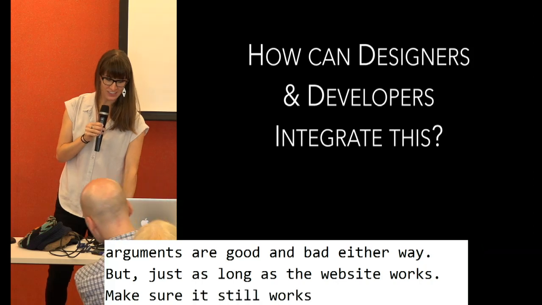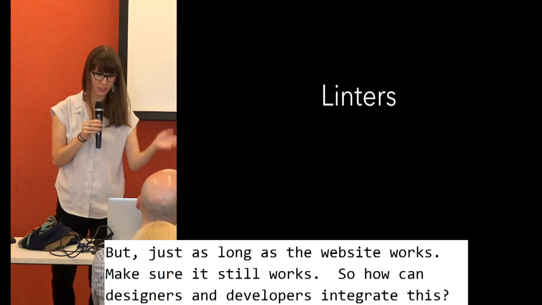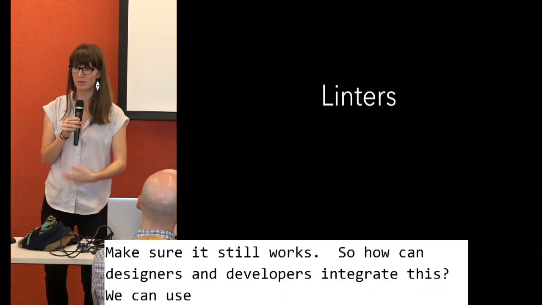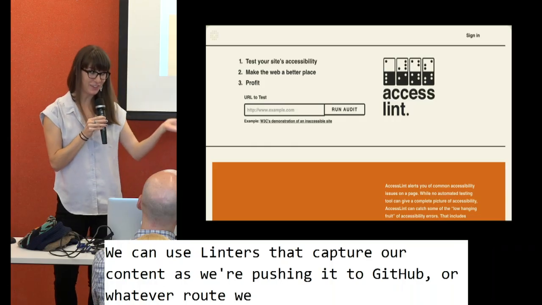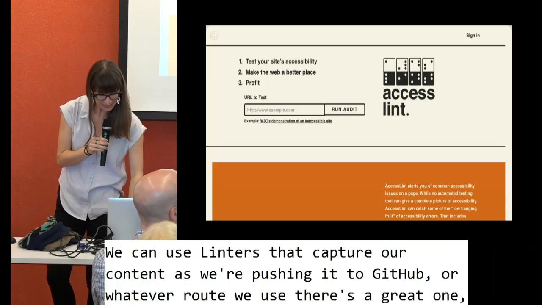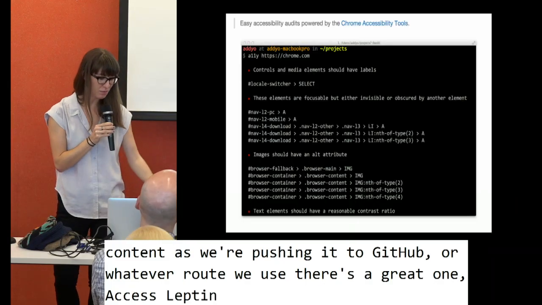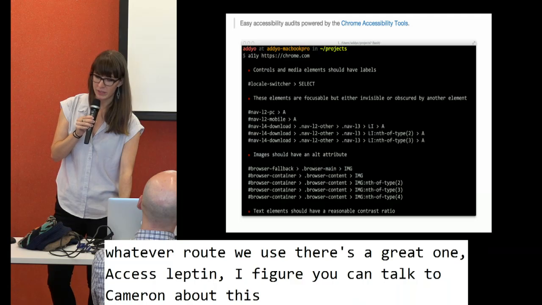So how can designers and developers integrate this? We can use linters that capture our content as we're pushing it to GitHub or whatever other route we use. There's a great one, Access Lint. I hear you can talk to Cameron over here about this. There are many others out there, and they'll just do a quick check of your HTML.